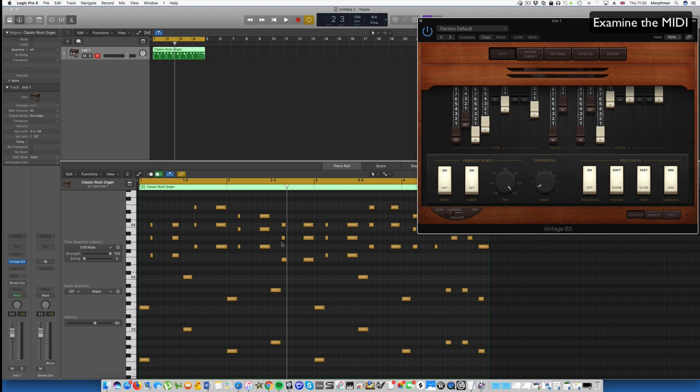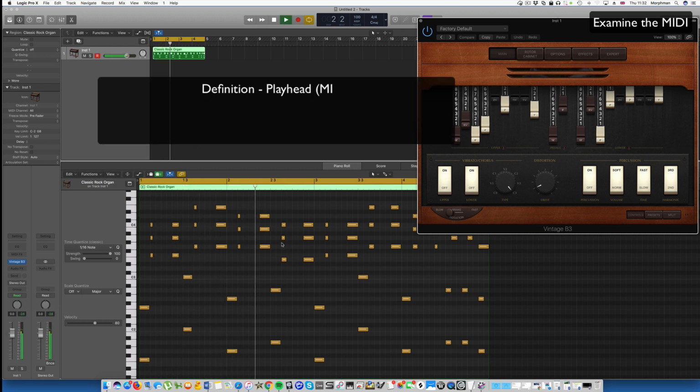So if we press play, you can see the playhead moving along, telling us when the notes are happening.